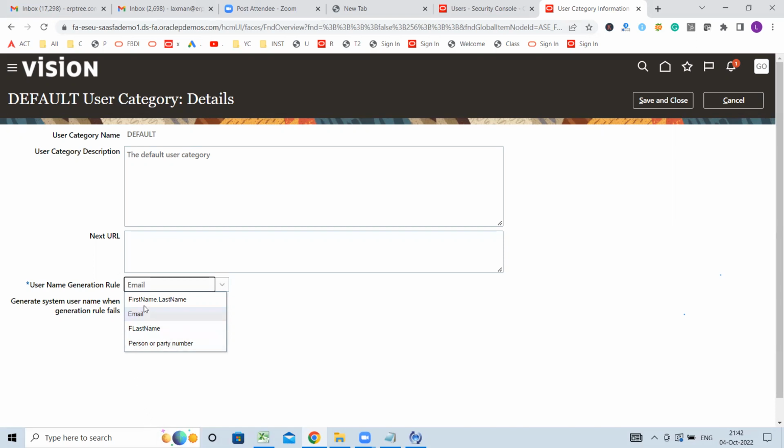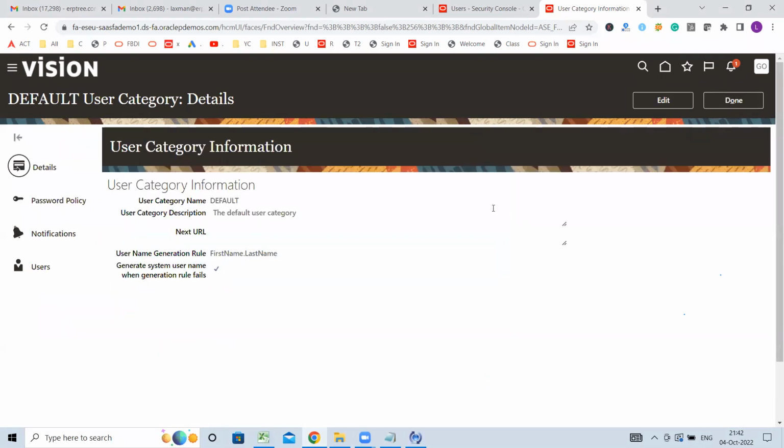Okay, so this is already being used. Person or party number, the user numbers and all need to be generated. Now, ideally, it is not applicable for implementation users. If the user is related to an employee, these are applicable. So this is how you can set it as you require.